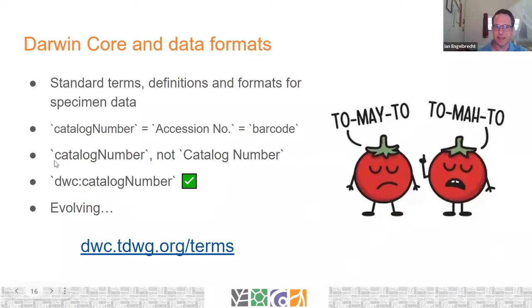Very important is that it's case sensitive and the terms need to be written out exactly as they're indicated in Darwin Core. So catalog number starting with a lowercase, no space, and then uppercase N is not the same as catalog number where catalog is with a C and there's a space. They're not the same thing. It's very, very specific as to how it's written. And this is so that computers can read these data sets and aggregate these data sets seamlessly without having to wonder about whether this is the same thing or not.